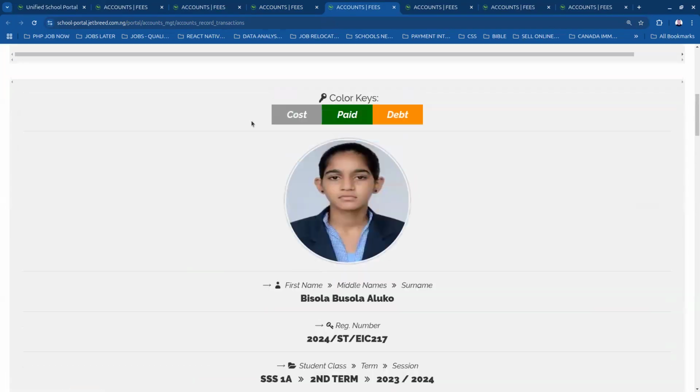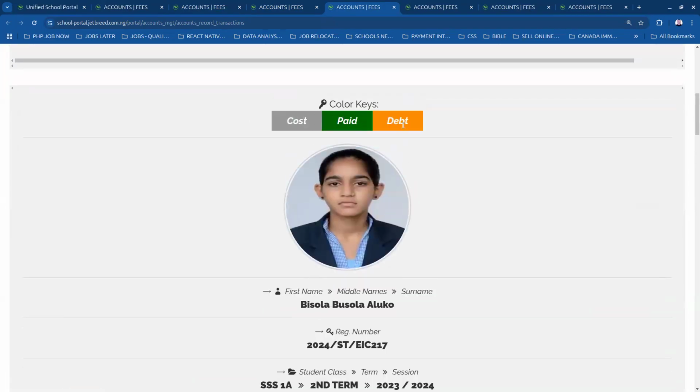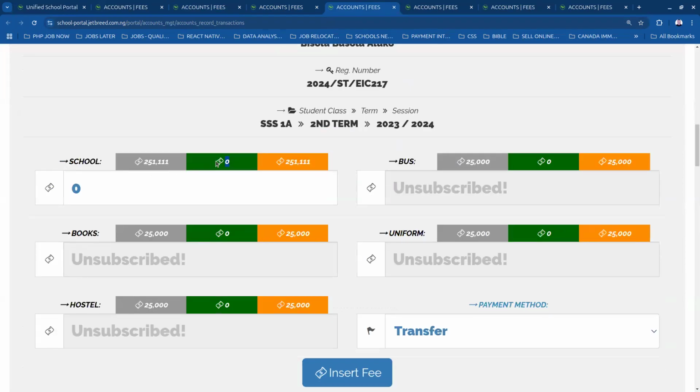Look at the color key here: the cost, the paid, and the debt. Remember, the cost, the paid, and the debt. So this is showing that this student has not paid anything in the paid area, and in the debt area she's still owing exactly the same cost that she has to pay. So when she makes a payment, that payment will add up here, and of course the debt will reduce.